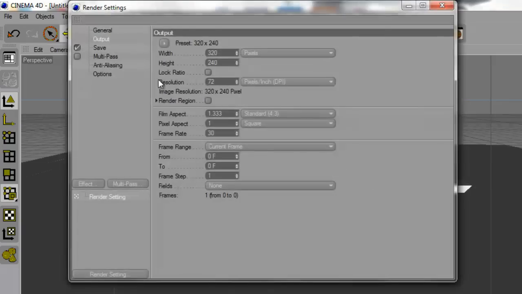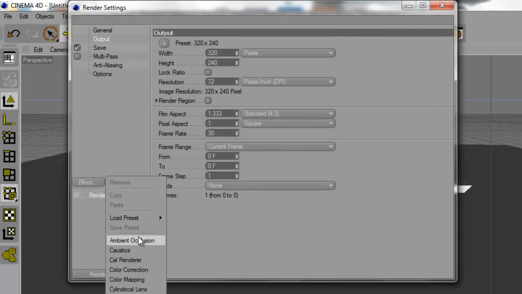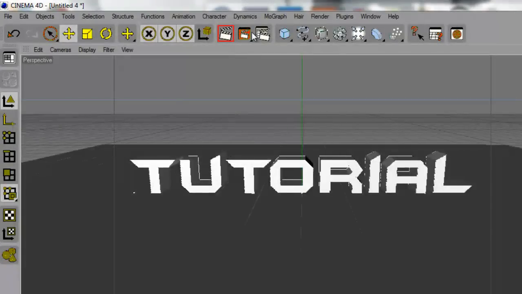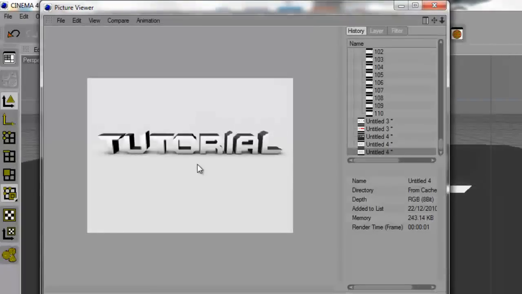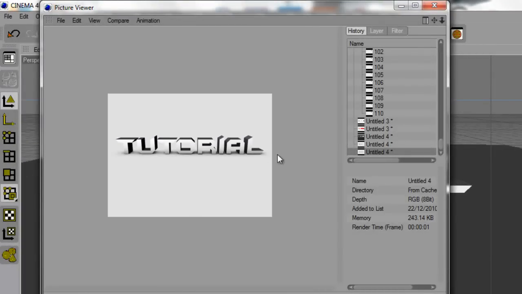And just to add a shadow, click on render settings and go to ambient occlusion. Just render this, and we've got a really nice effect going already. A nice shadow under the text.